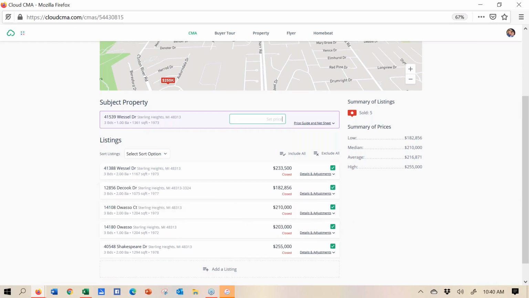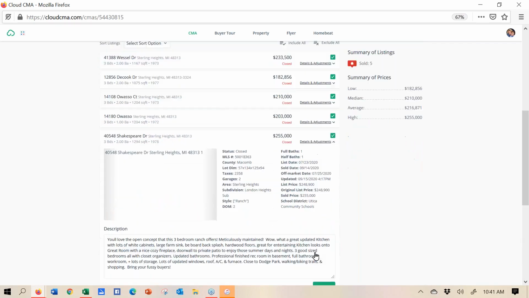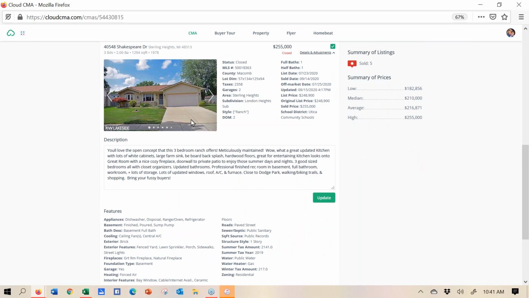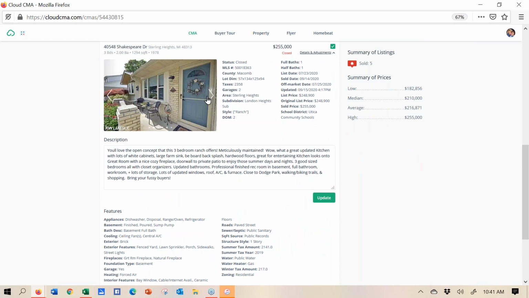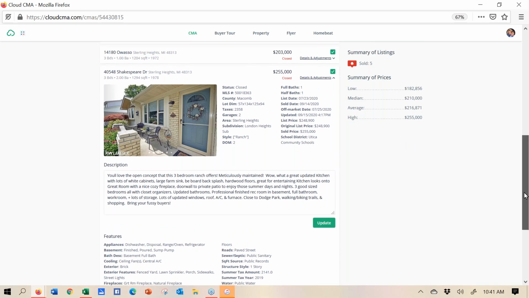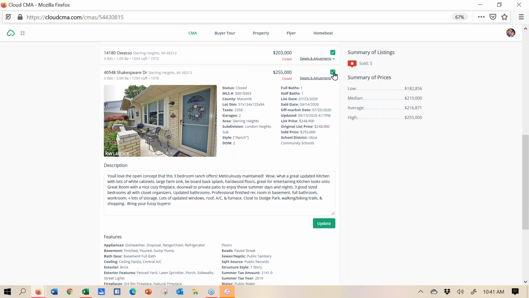If you're looking at a particular comp, like I'm looking at this one and I'm like, oh, geez, 255, no way, that can't be right. Well, maybe I want to go back into my details and adjustments, and maybe I want to go through those photos again. Maybe I want to go through some of the additional information again. I can do that right from here. Instead of starting all over though, I can also just deselect it and remove it from my report. So by deselecting it, I don't have to start again. I can just remove it so it's not going to be displayed in my CMA report.